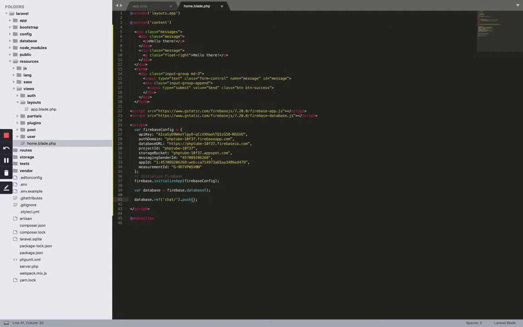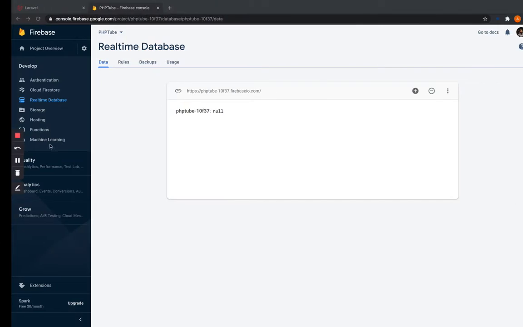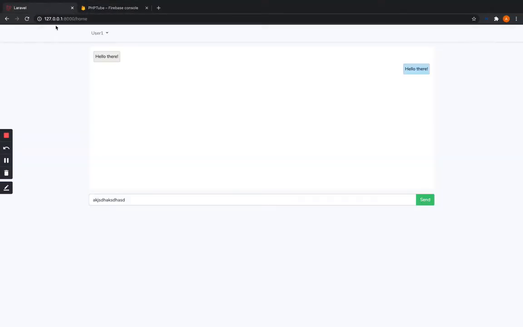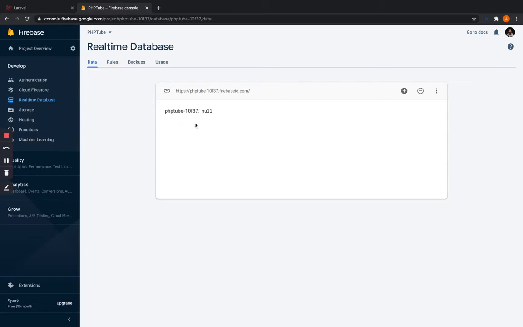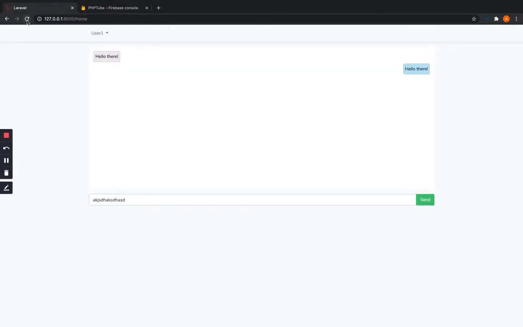The push function takes an object as key value pairs. The key I want to send is user underscore ID, that I will pull from the Laravel auth user ID. And the message itself, I will name it text, and hi there. Give it a save, go back to your application, and give it a refresh. We should be able to have an entry here.